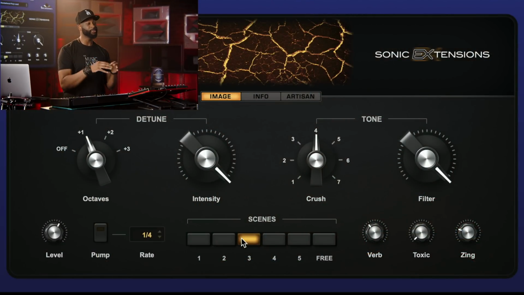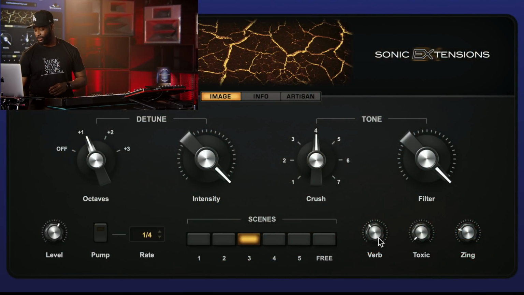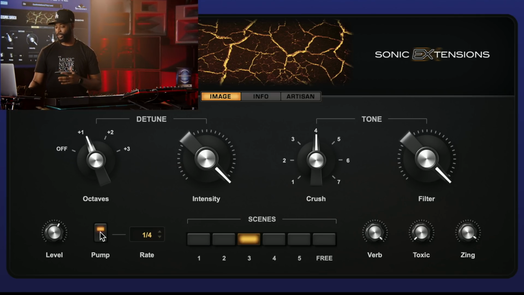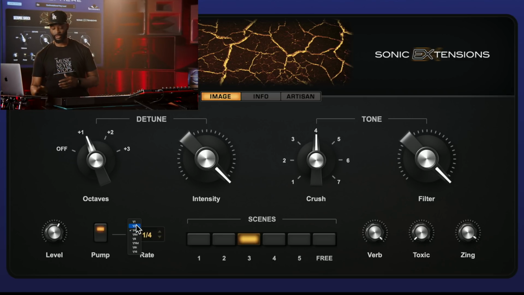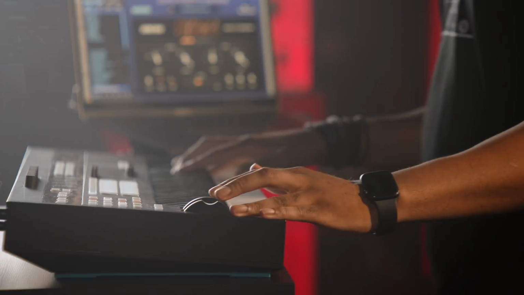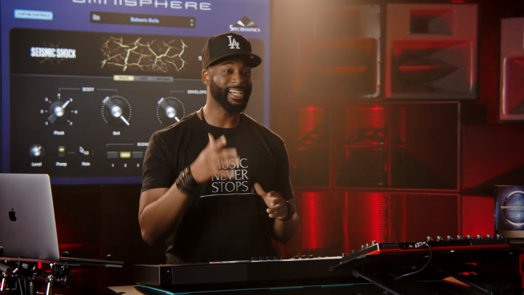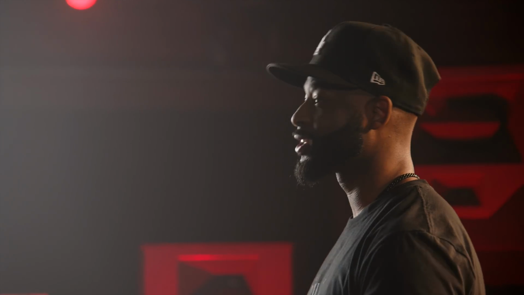Now, I made a few adjustments using the custom controls. I turned up the verb, turned up the zing, which gives that glide up effect, turned on pump, and changed the rate to a half note. Now this patch sounds like this. Lastly, I added some bells and turned on the pump with the same half note. Once we add all the elements together with my drums, this is what we got.